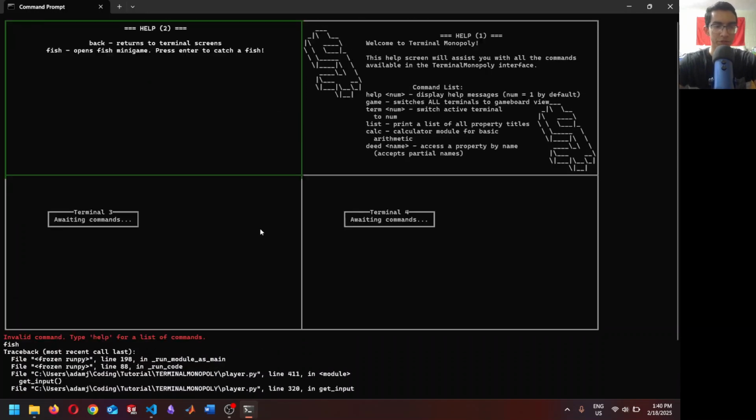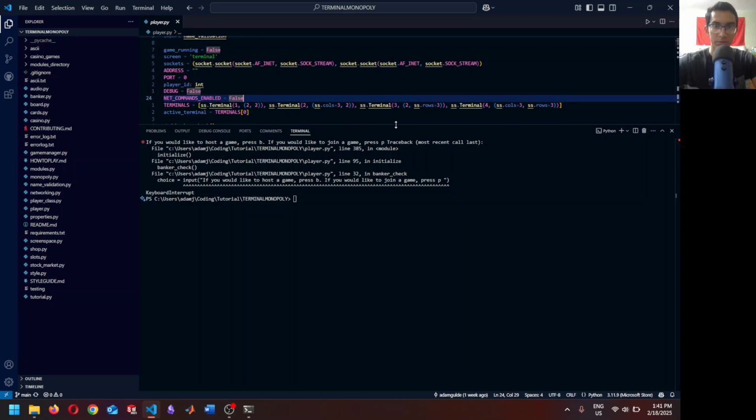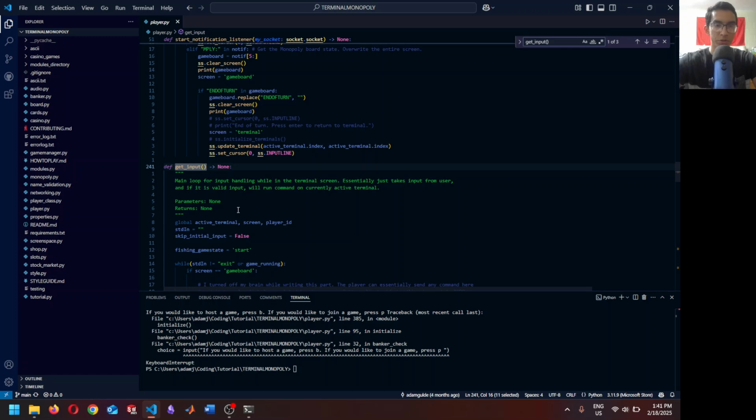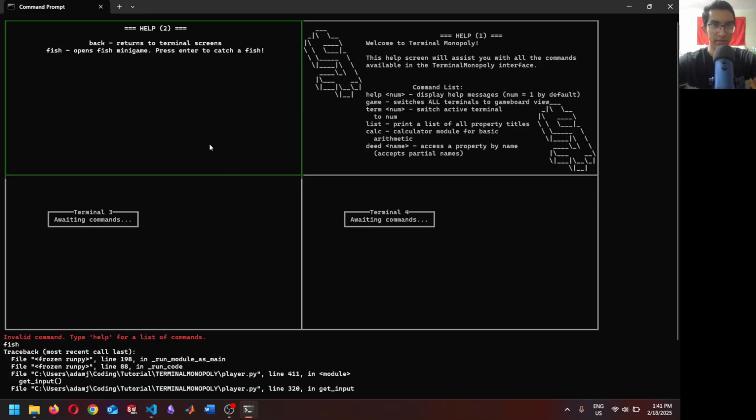Fishing is broken right now, so that wasn't a good example, but this is where you would get to see what your module is doing if it's tied into player.py, meaning player.py has a command that allows you to access your module. To be more explicit, I can show you that. Let me shrink this huge terminal. If I go to the get_input function right here, again, read the comment, main loop for input handling while in the terminal screen, essentially just takes input from user, and if it is valid, we'll run the command on the currently active terminal. The green outline indicates the active terminal.